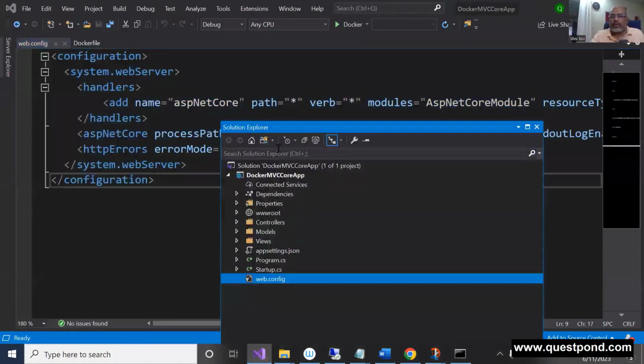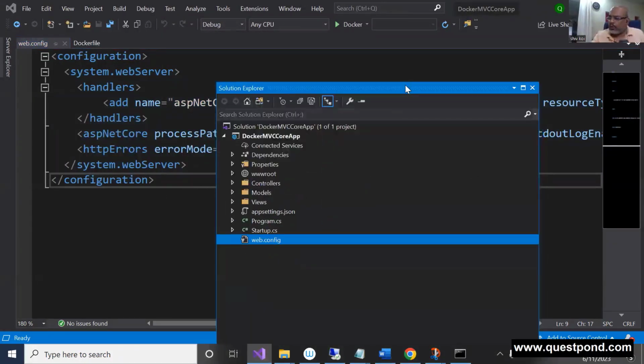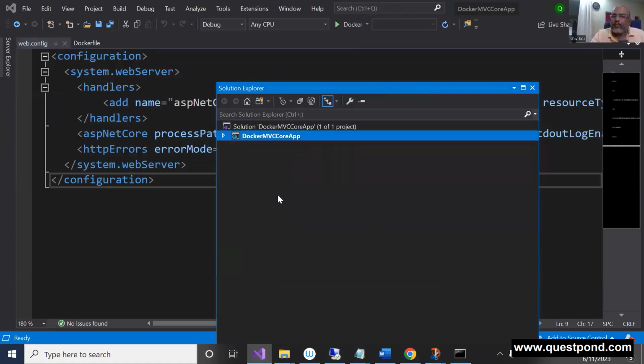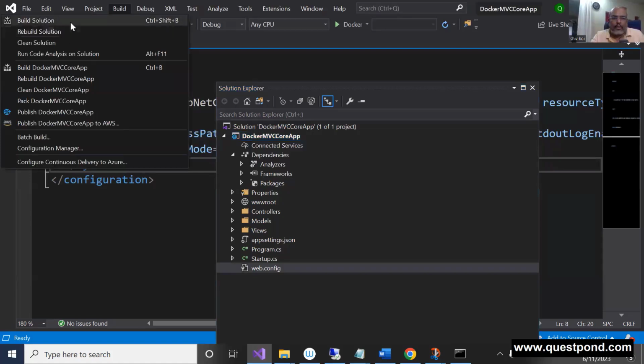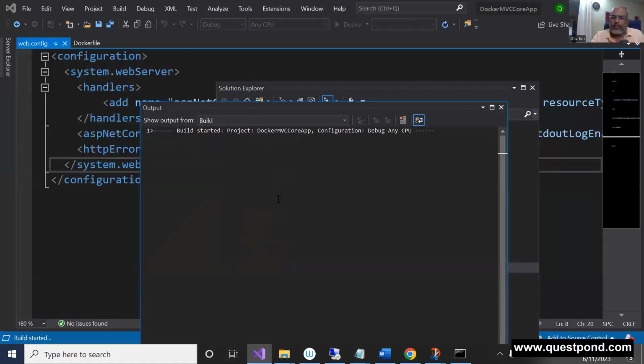So the question is, let me try to understand it. What if I have multiple projects here? Docker MVC Core App, Docker MVC Core App UI, and so on. I want to first run the UI, then the backend layer, the repository. You don't have to worry about it, because that sequence is already mentioned in the SLN file. Even when we do a build here, we don't worry about anything. We just say build solution.